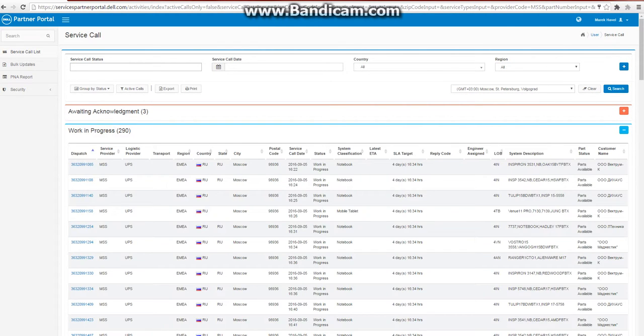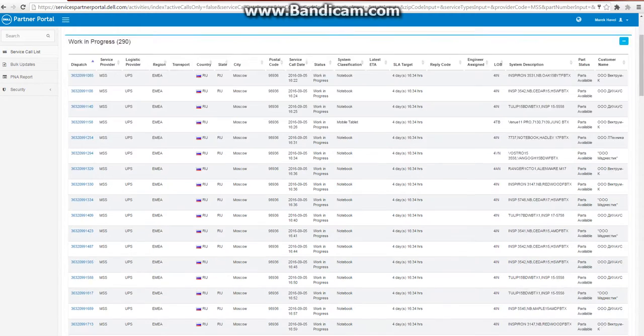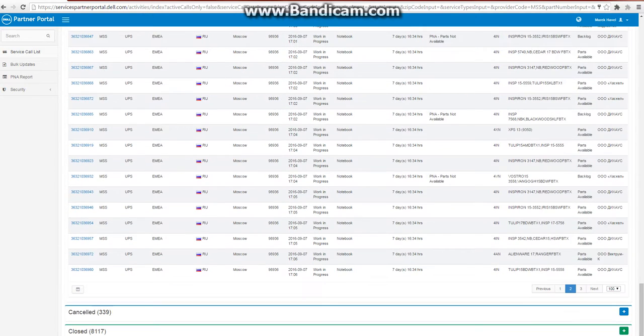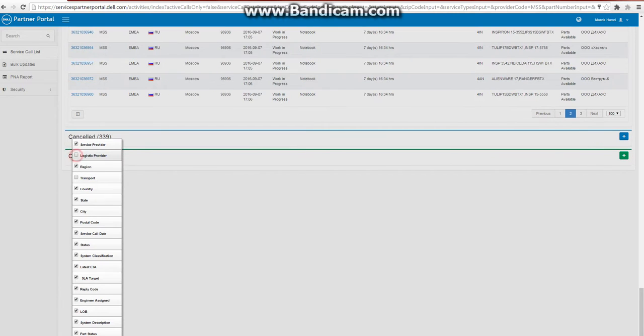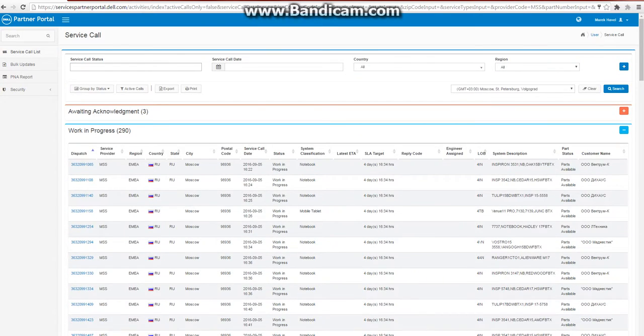Okay, regarding the information here, the columns, you can move the columns to different position, what is best for you. And also additional point, you can edit the columns. That means you can remove some of the columns which you don't even need, for example, transport, logistic provider. Okay, and you can see these columns are already removed from here.